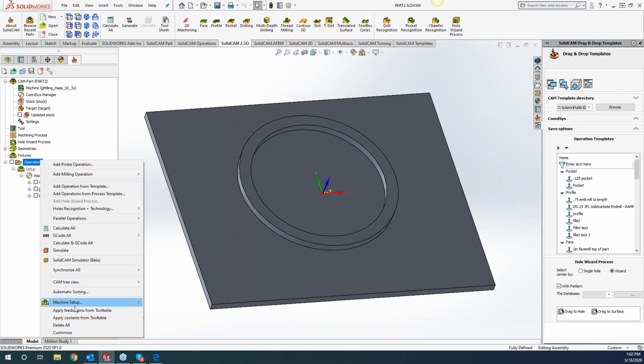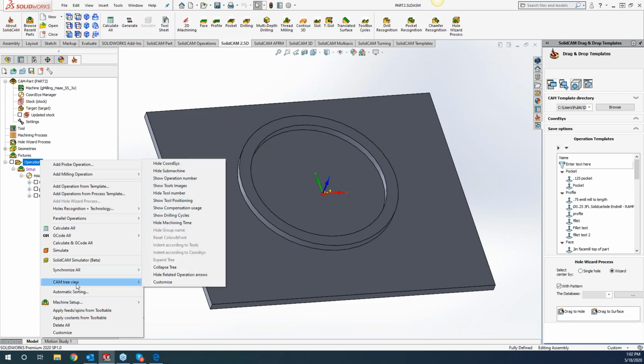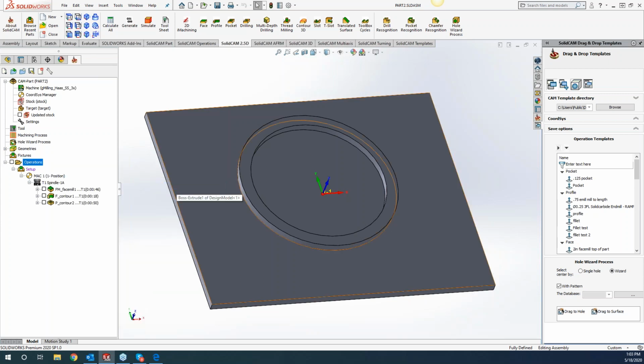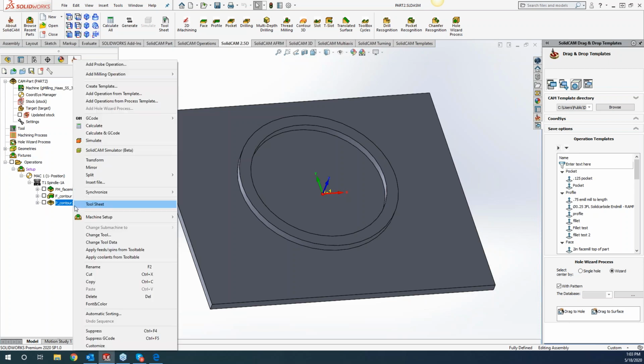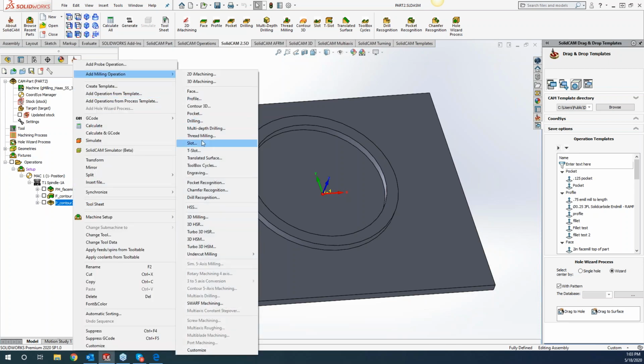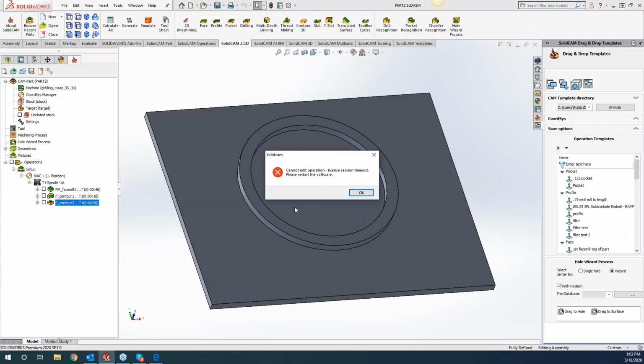Also in the CAM tree view, we can set it up to show by tools. So instead of doing by operations, we can show tools with tool images, so everything will be grouped together now based off of the tool specification. I know I only have one tool in here right now, but let's go ahead and just add a quick machining. Oh, I don't have my database set up. Add a pocket here.